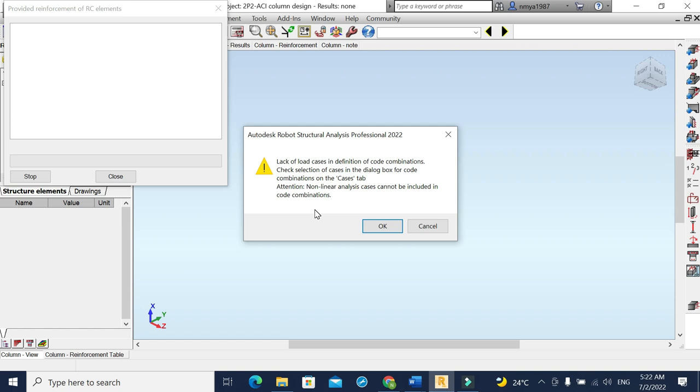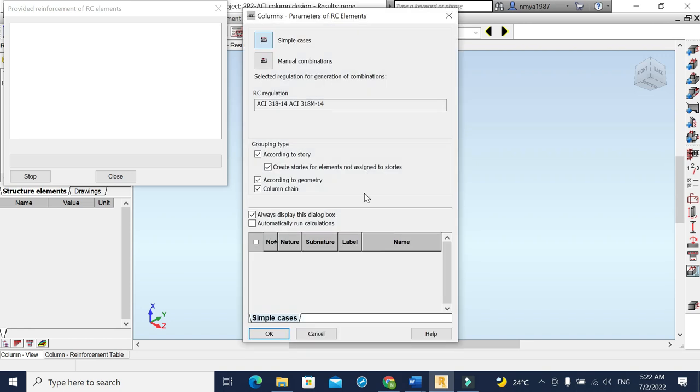This is talking about the loads, lack of load case definitions. So let's say okay, no problem for this. Then it will show you the two options: simple cases or manual cases. Simple cases usually is nothing but the dead load and live load that you already define in the project.